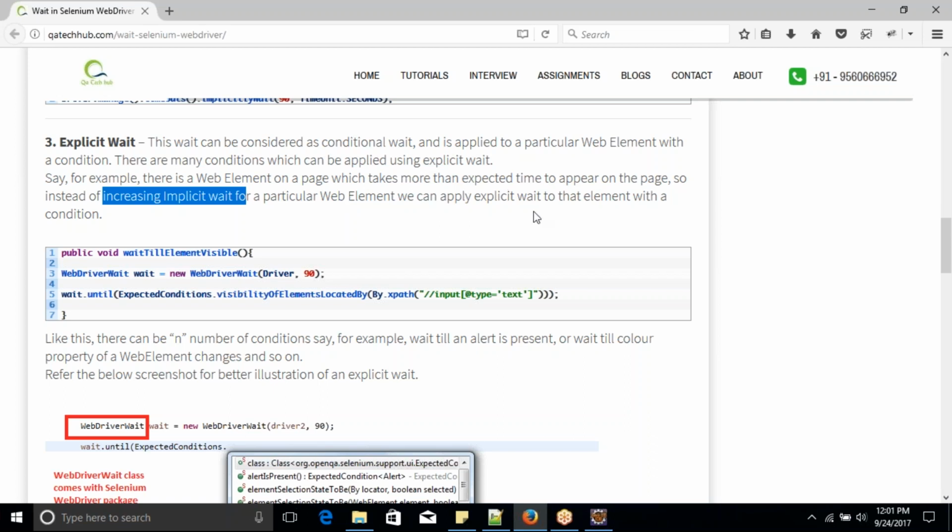So that was one example I gave you, right? As I told you, you can assign implicit wait, but if there are some web elements taking more than the expected time, then instead of increasing implicit wait for them, you can assign explicit wait for them. Okay, and there are many other conditions for which you can apply the wait. I'll give you an example. With implicit wait, we have only one condition, that is the web element should get located. That means the web element should be there in the HTML.